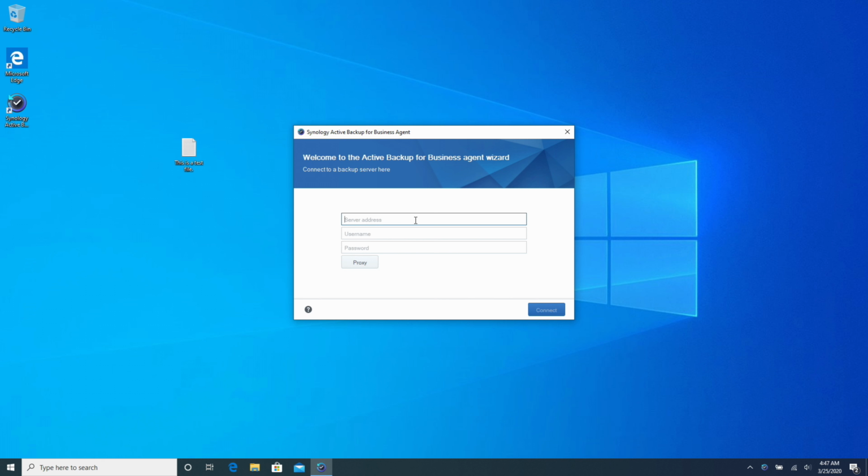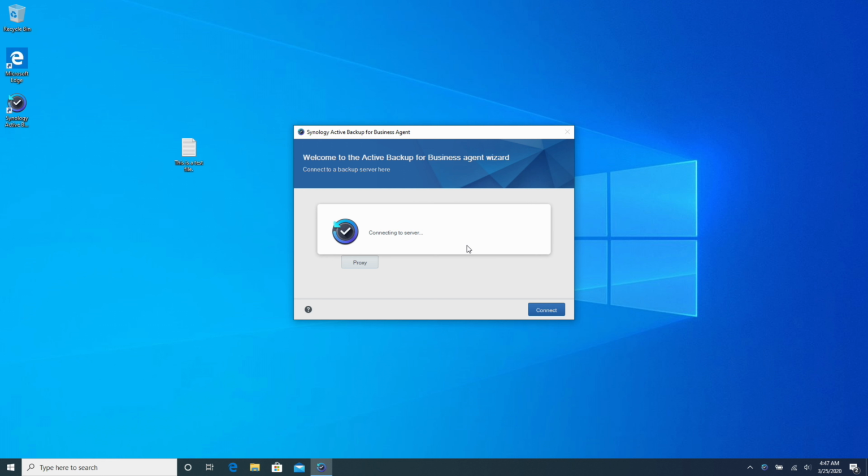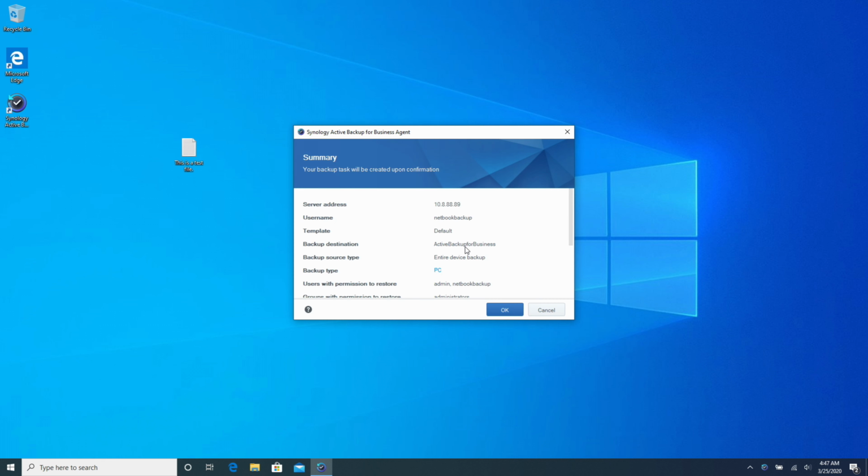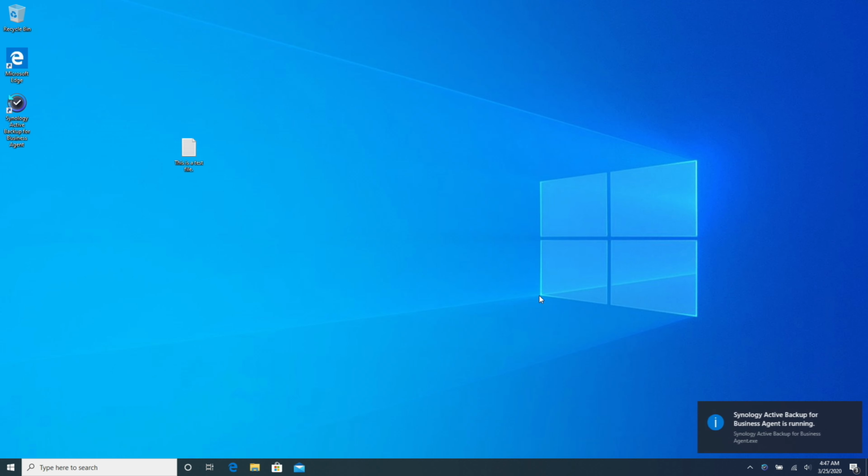Now you want to enter in your Synology NAS information and your username and your password, of course. Okay, let it connect. Okay, accept the SSL certificate. Okay, here's a quick summary. Click OK. And you are set.